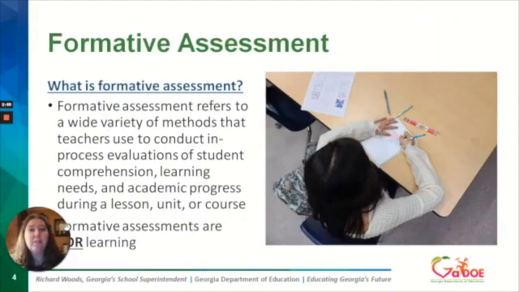The second type of assessment is formative assessments. Formative assessments refer to a wide variety of methods that teachers use to conduct in-process evaluations of student comprehension, learning needs, and academic progress during a lesson, a unit, or a course. Formative assessments are for learning. They help with students' learning and help to make sure that we know that they are learning the content that we expect them to learn.